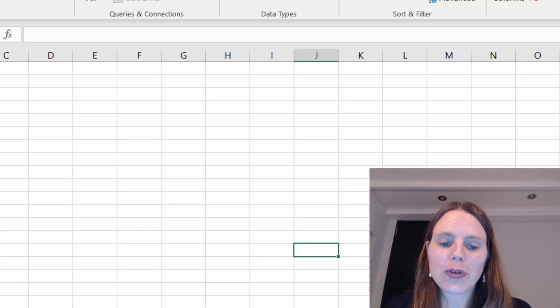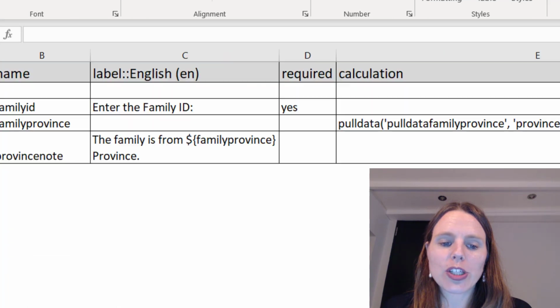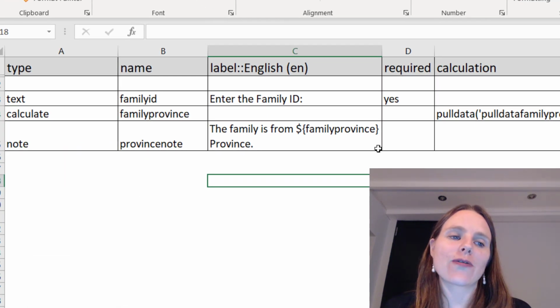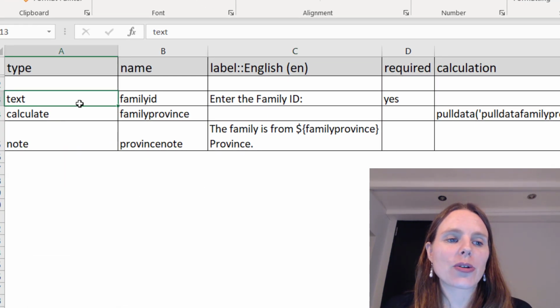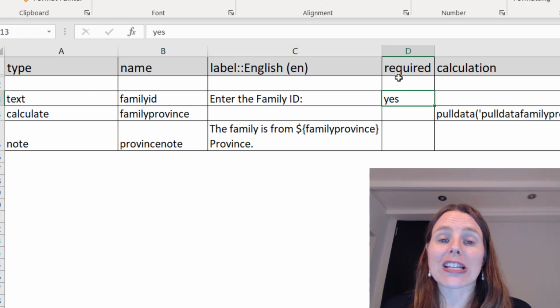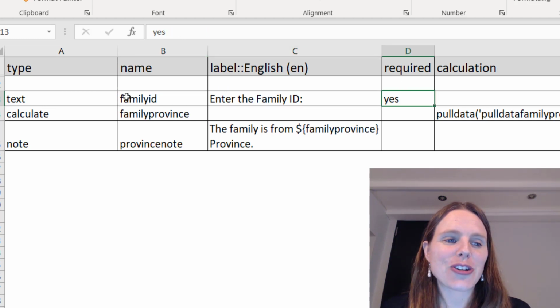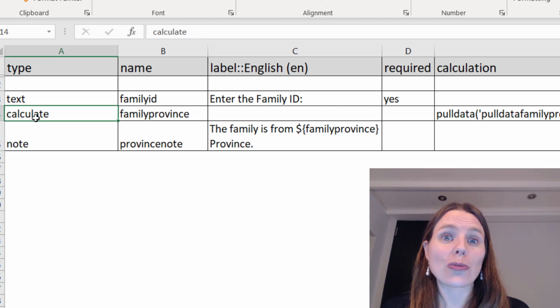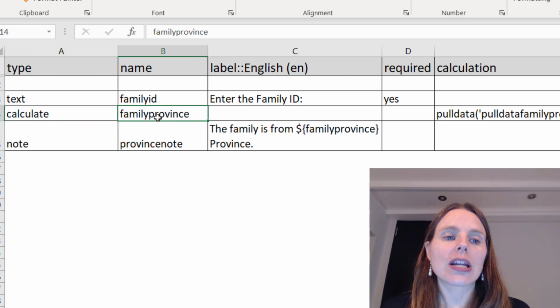Okay, so once you've created that, then what you want to do is go into your XLS form, and you're going to create a text question that asks for the family ID, and you're going to say that's a required question. And then your second question actually won't show up in your form. It's called a calculate type question, and it will just happen in the background. We're going to name that the family province, so we want to find out what province the family is from.